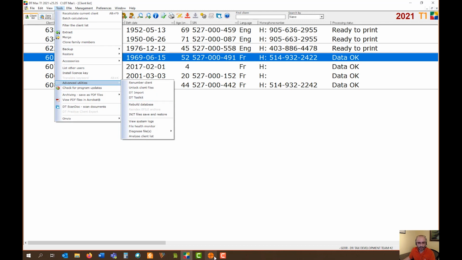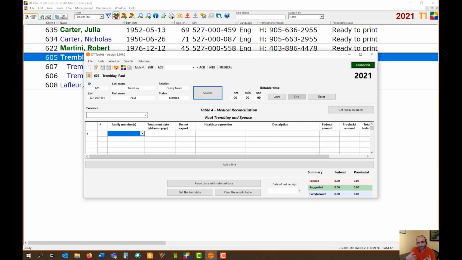But remember that DT Toolkit is its own application and has a shortcut for you in your Windows taskbar, as I mentioned before. So the 4th one is the medical reconciliation, and you have access to it by simply clicking on the button that's called Medical. Now, with medical reconciliation, what does it do exactly?